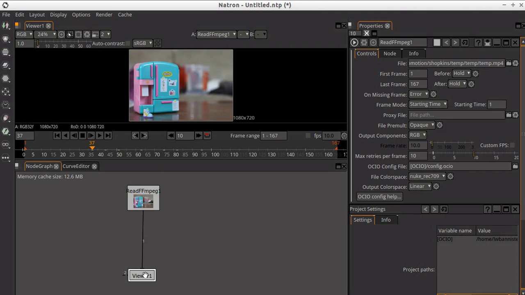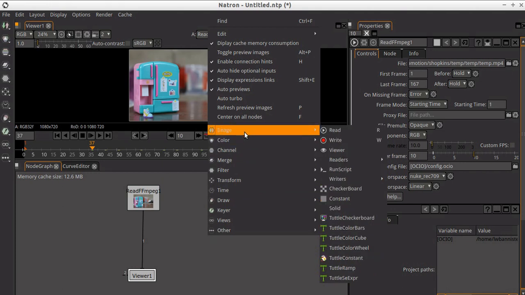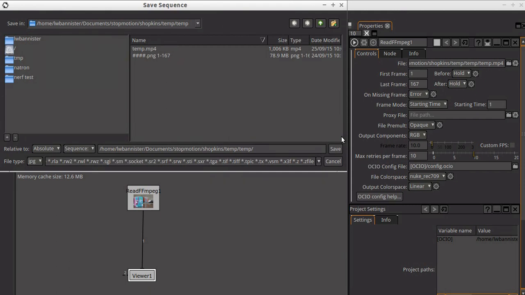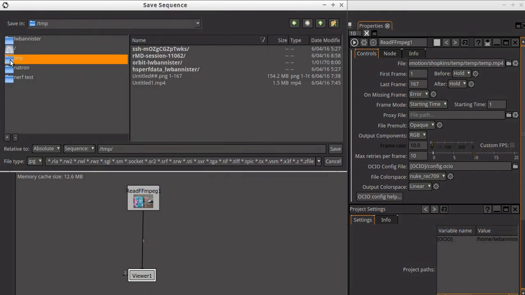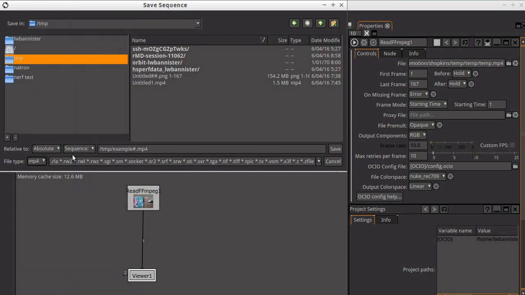Now, what we would do now is we would add a write node. Okay, so I'm just going to navigate to my temporary directory, so it just gets deleted, and we would call this example. Okay, and we could go file type. We could save it as any one of these file types. So we could save it as an image sequence. If we're going to do that, I would save it as PNGs if it was going to be an image sequence, but let's save it as an MP4.